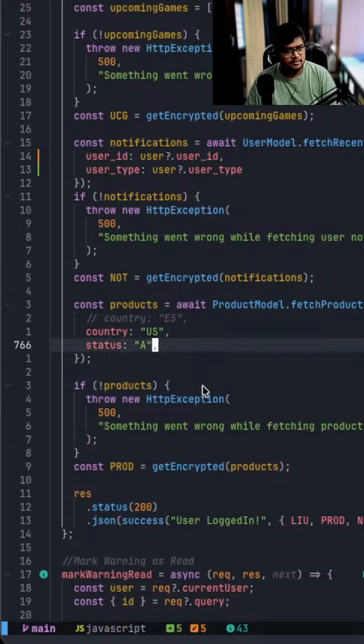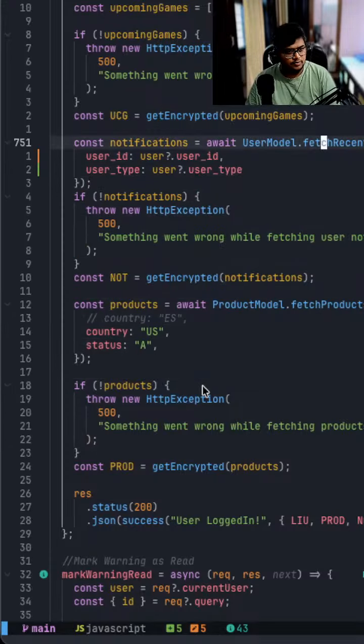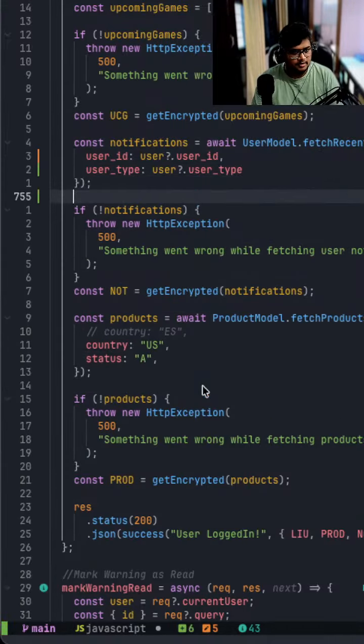Then, I think this is done, but one more thing that I need to do. I need to check if I'm getting the notification. I should get around 2, 3 notifications for this agent.